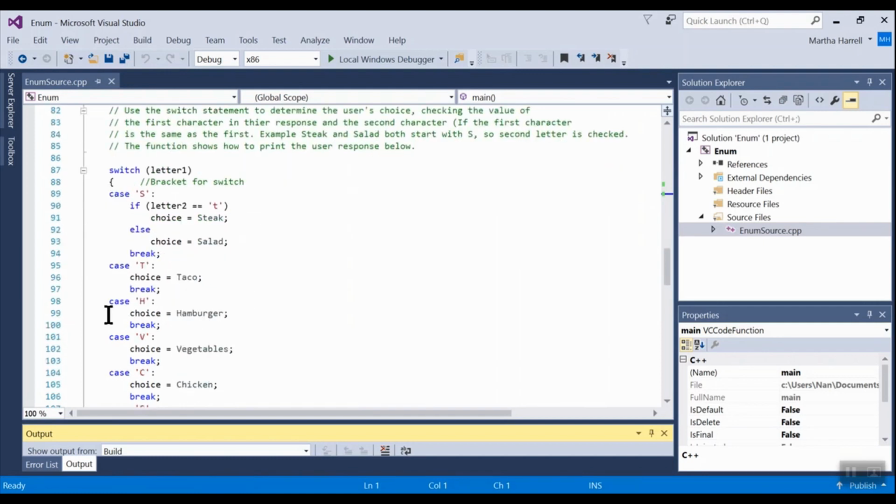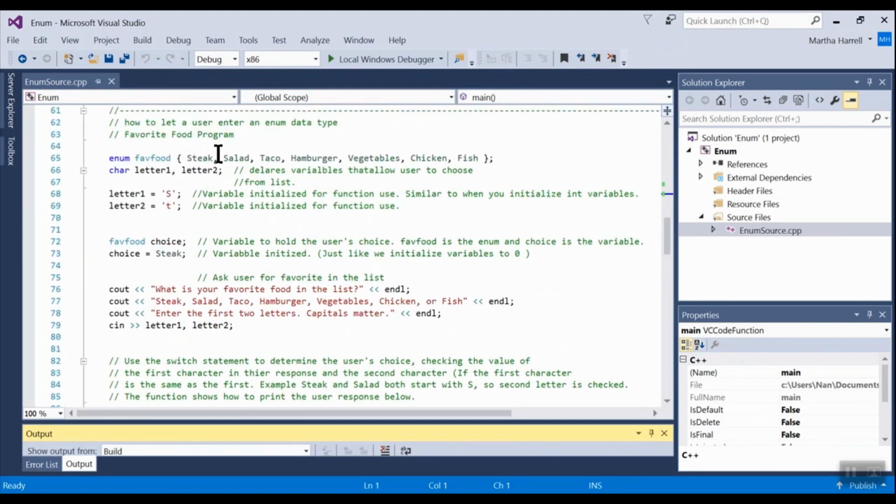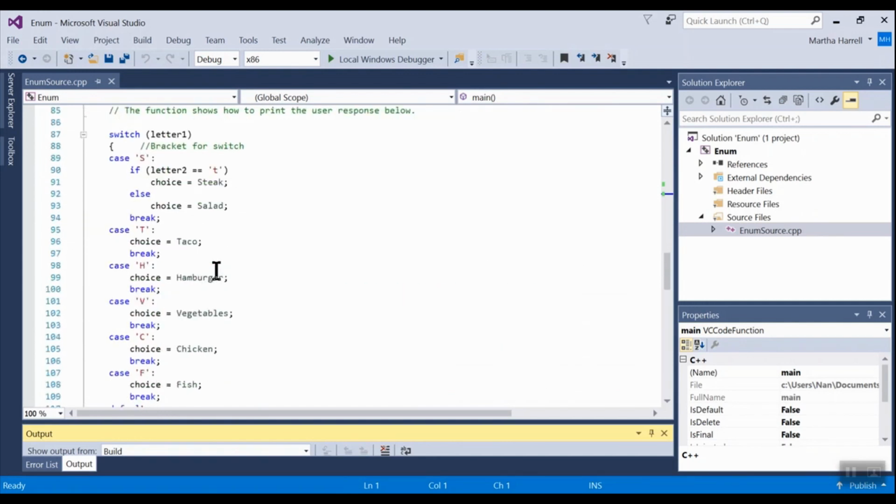Now remember, we can't just cout choice here, because that would put the value of it. Say if it was hamburger, and I say underneath that, cout choice, what will happen? Well, what is the position number? 0, 1, 2, 3. It would print a 3. So now I need a function that can print out those values for me, right?